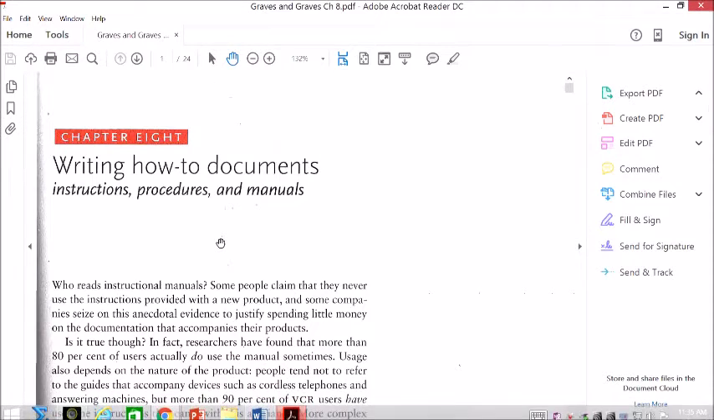Okay, now I want to turn to Chapter 8 of Graves and Graves, which identifies 7 strategies for making instructions and procedures easier to use. While all 7 are important, I want to point your attention specifically to the 4 that are most valuable for text instructions.